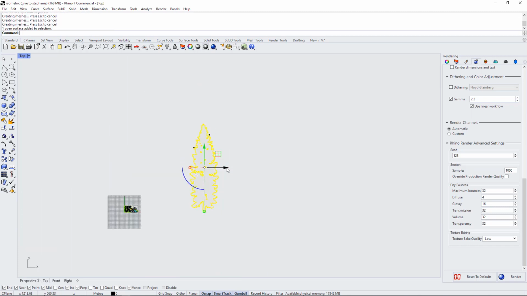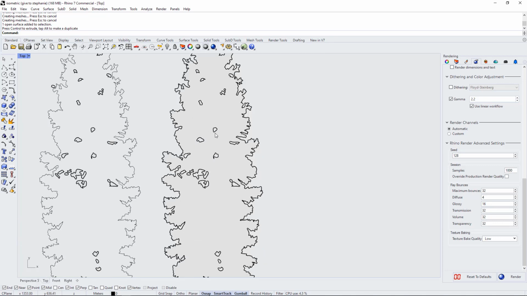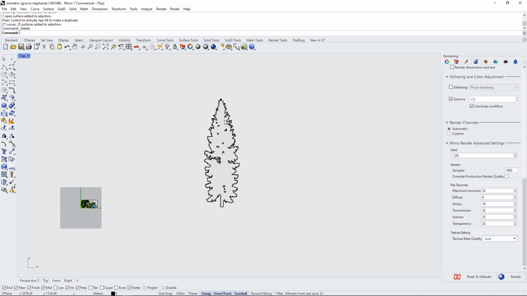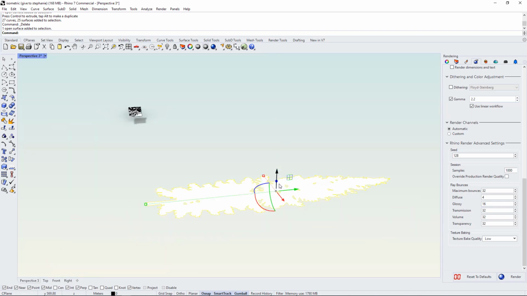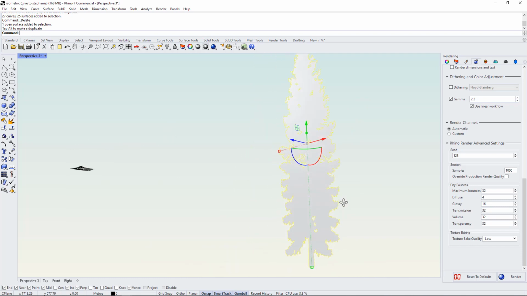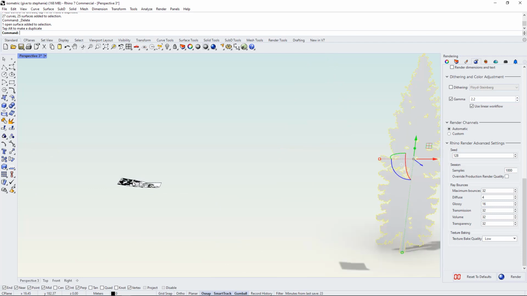So then I can just take this surface and move it over like that, and I should have a surface that has a bunch of little branchy windows in it. So I can get rid of that. And now I have a tree surface that I can stand upright. I'm just going to use my gumball, and I'm holding down Shift to constrain it to polar coordinates. And now I have a Douglas fir tree that I can use for shading in this 3D model.